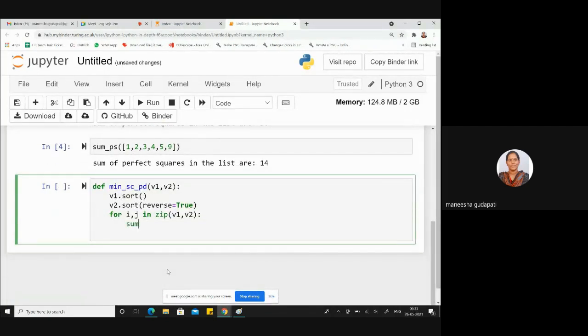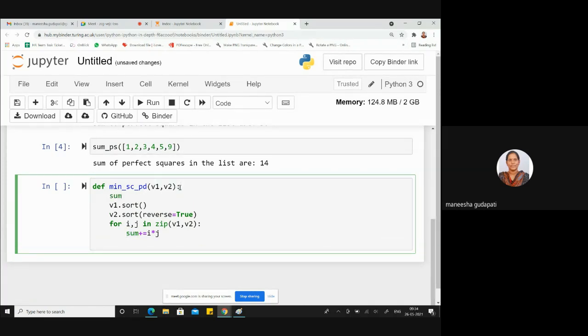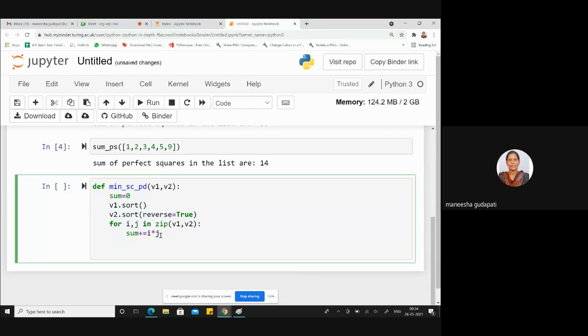Next, what you have to do, sum equal to i into j, sum equals sum plus, because you have to retain the previous sum value also, so sum plus equal to i into j. So here I am using the variable sum. Before entering the for loop, first we have to initialize sum to 0, then only I can use sum plus equal to i into j. Otherwise, a garbage value will be outputted. If you don't initialize sum, a garbage value will be placed in sum.